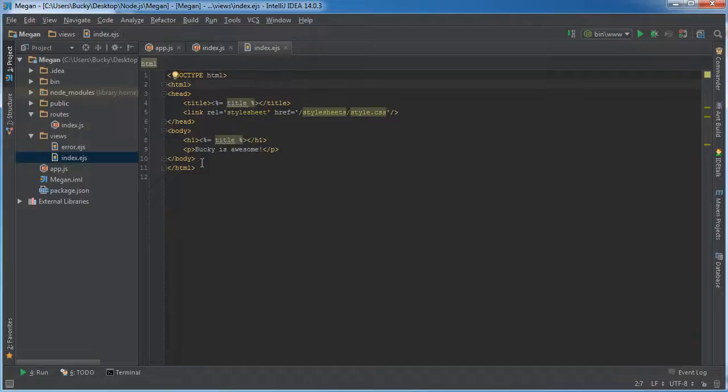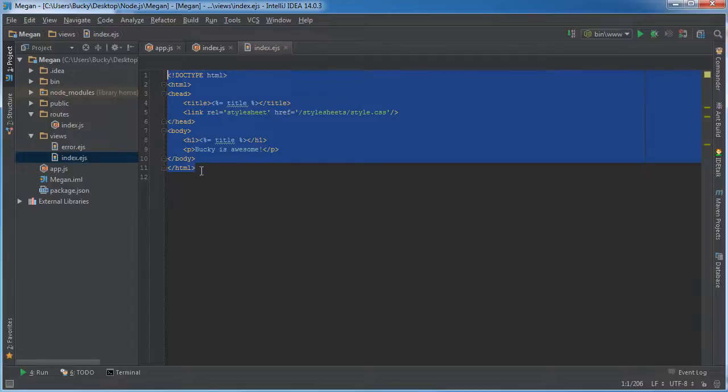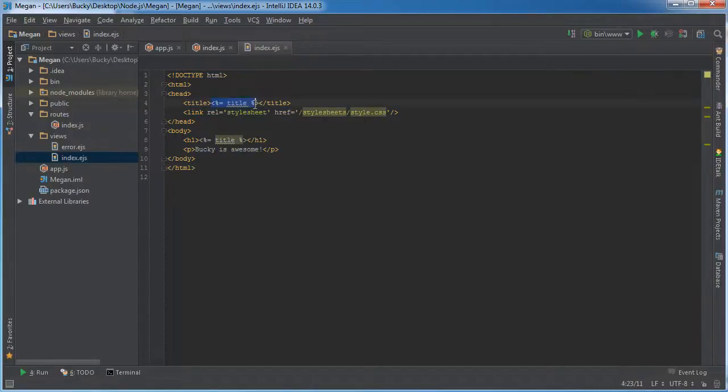Now if you're scanning this real quick and you're saying, alright, I know HTML, headings, paragraph, wait a minute, what the heck is this right here? I don't really recognize that. Care to explain, Bucky? Well, this is the EJS. By the way, EJS stands for Embedded JavaScript. So again, these files are pretty much HTML that you can stick JavaScript into. That's all they are. Nothing really too fancy about it.